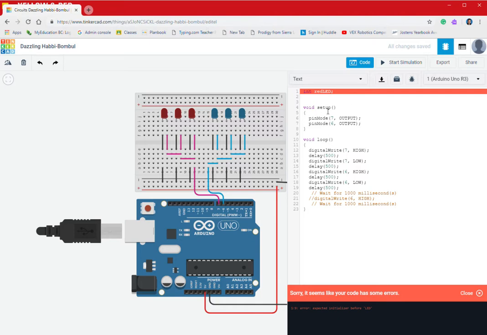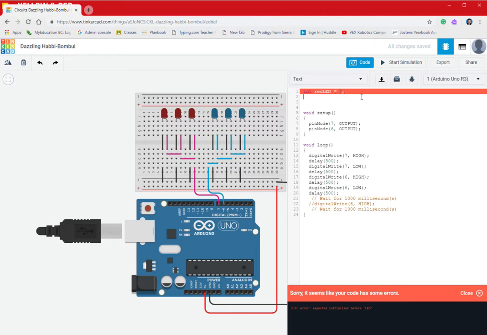So I'm going to give this variable redLED a value. What I can do now is make it equal to the pin that it's plugged into. The red LED is plugged into 7, so I'm going to make it equal to 7. There we go. And I'm going to create another variable called blueLED equals, you guessed it, 6, because my blue LEDs are plugged into pin 6. And you're probably like, what is going on? Why are you doing this?